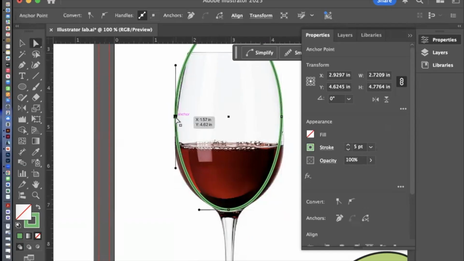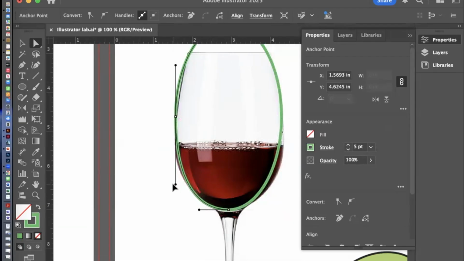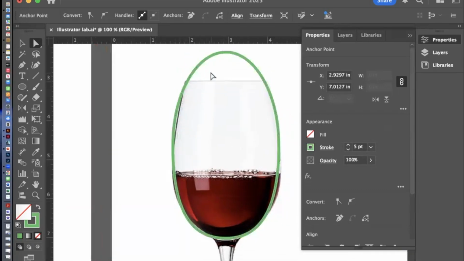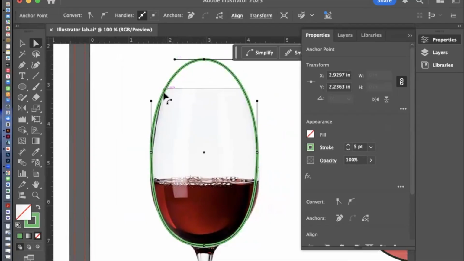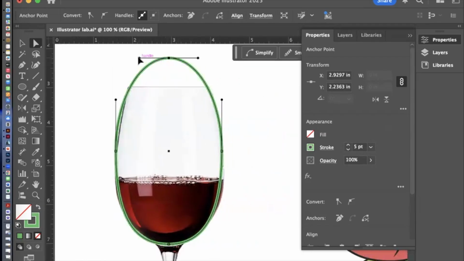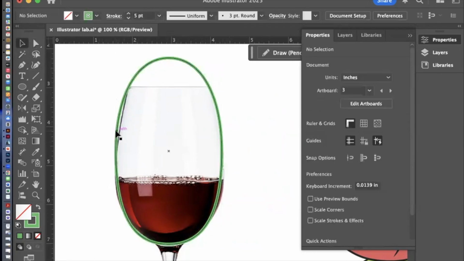I'm going to select these anchors here and hold the shift and pull down so that I am not going crazy. There we go. Do the same thing over here. And it's not very symmetrical, but I will show you a way here in a second to make it much more symmetrical. Gonna take the top one and pull a little bit so that it's more of a flattening out of that curve there.